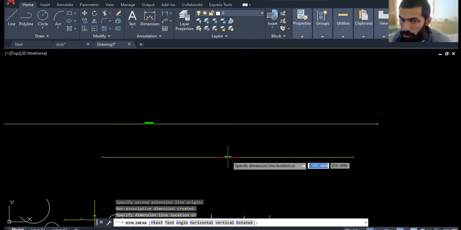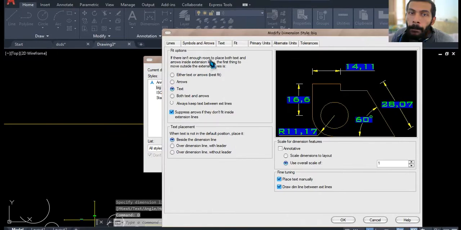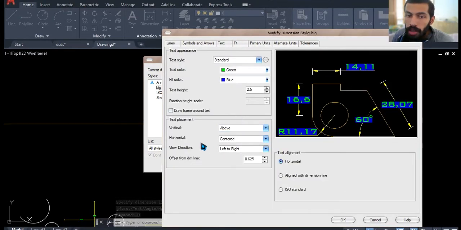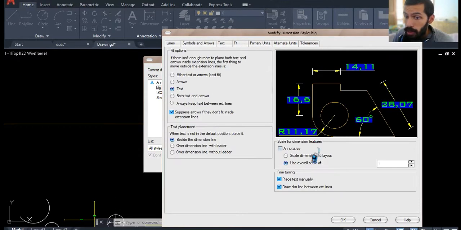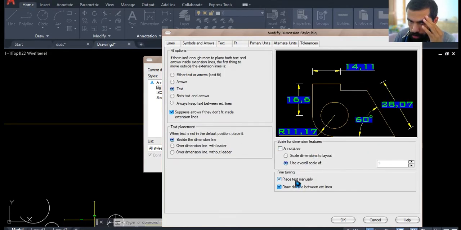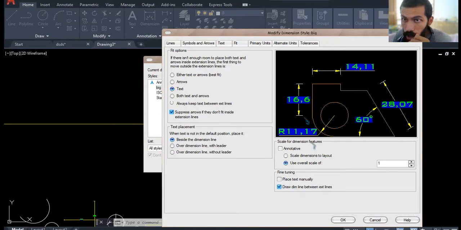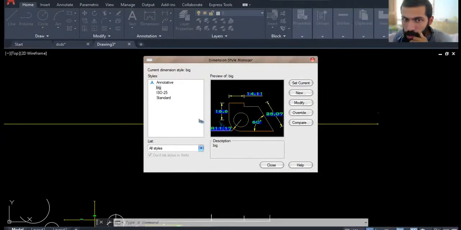By default, the text will be right at center, or following this horizontal part. But if I enable this option here, that will eventually override what you had provided here. So I don't recommend you to turn on this option. And there is an option called draw dimension line between extension lines. See, I'm not changing the style.